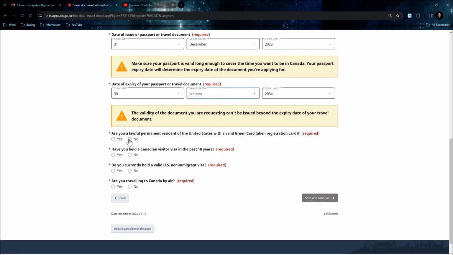This one: are you a lawful permanent resident of the United States with a valid green card? If you are, then click yes. If not, click no. Are you or have you held a Canadian visitor visa in the past 10 years? If yes, then click yes. Do you currently hold a valid US non-immigrant visa? Are you traveling to Canada by air? Maybe bicycle. No, just kidding. Of course, yes. And then save and continue.